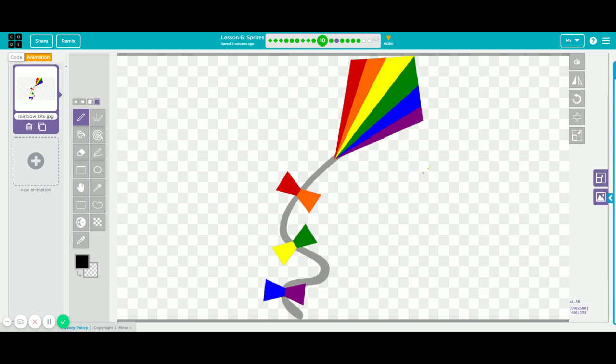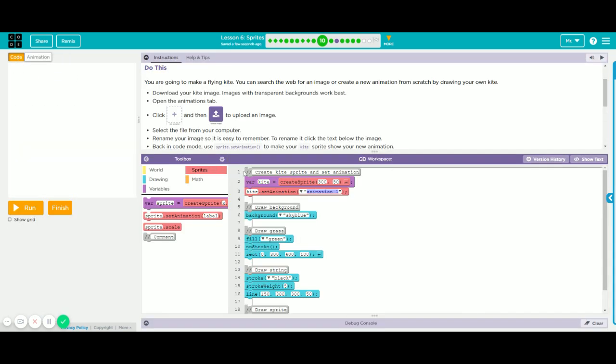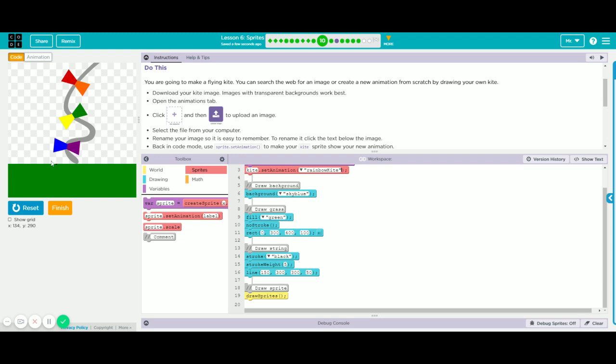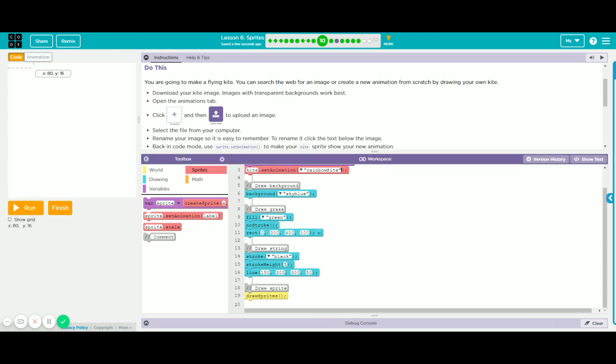Now, the issue that I have, I'm going to name this. I've got it named rainbowkite.jpg right now. I'm going to camel case name it, so I've got rainbow and then no space and then uppercase the K in kite. And that's how I'm going to leave it. Now I go back to my code and click this drop down. Now I can click rainbow kite. The issue I'm going to have is when I press run, it's massive. Not only is it massive, but my background's showing up. So I have to make some changes.